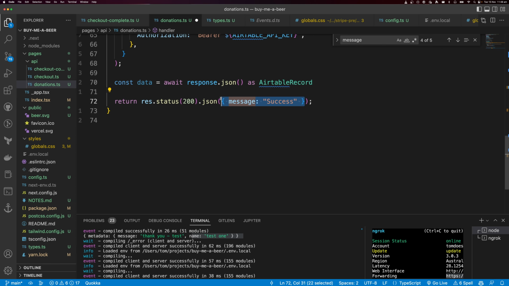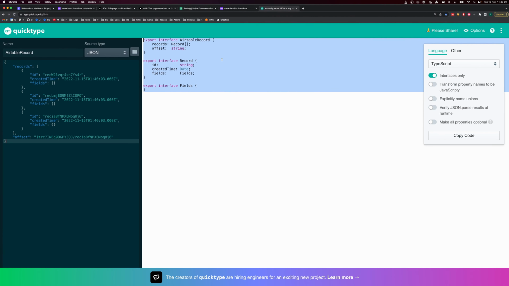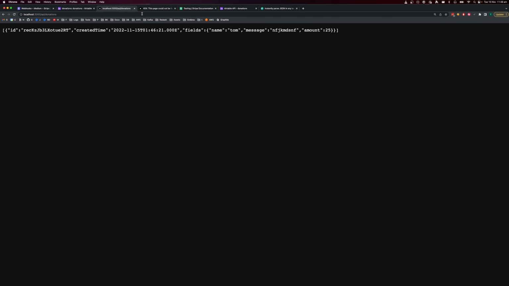Now I want to return data.records. So let's try this out in the browser. I'm going to go over to localhost port 3000/api/donations. And you can see that we get our donations here.